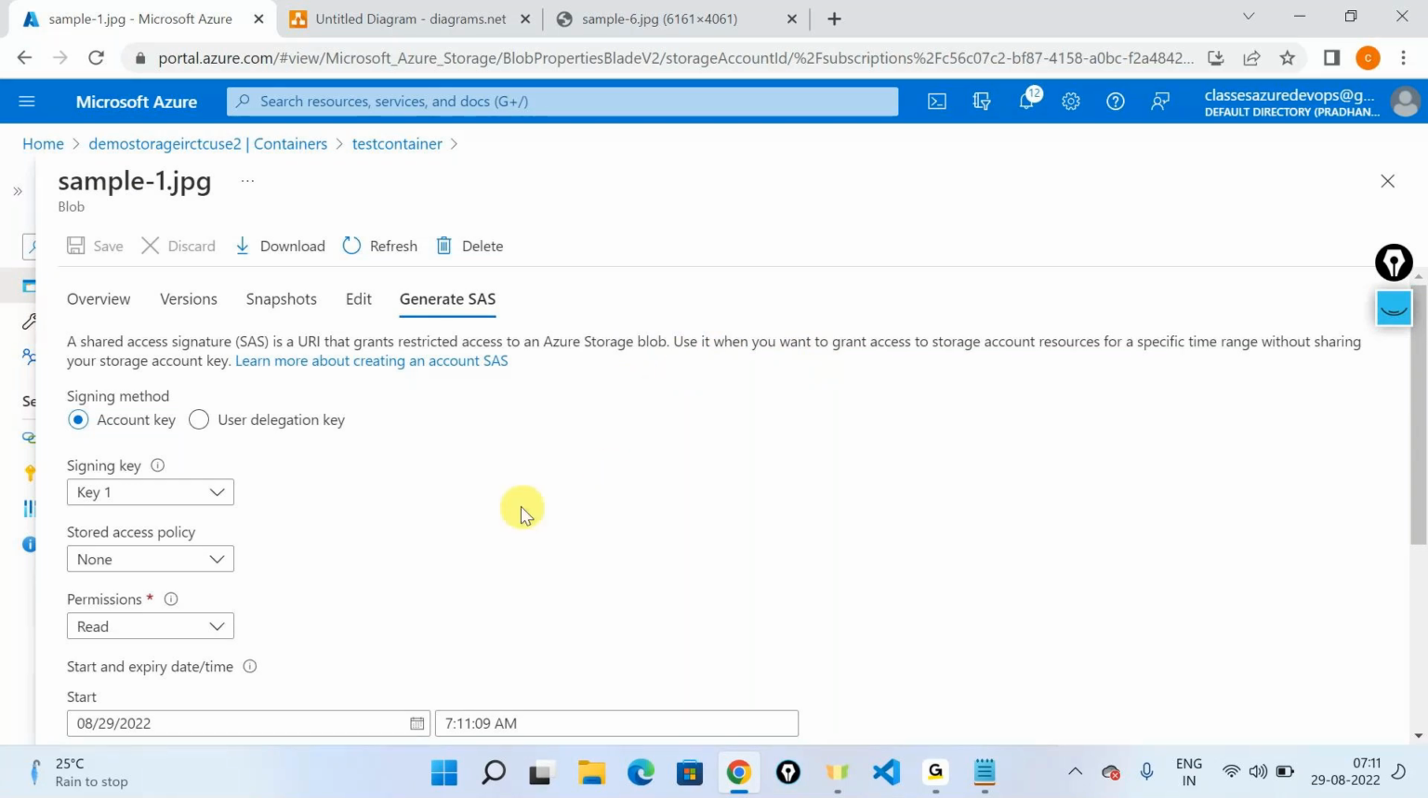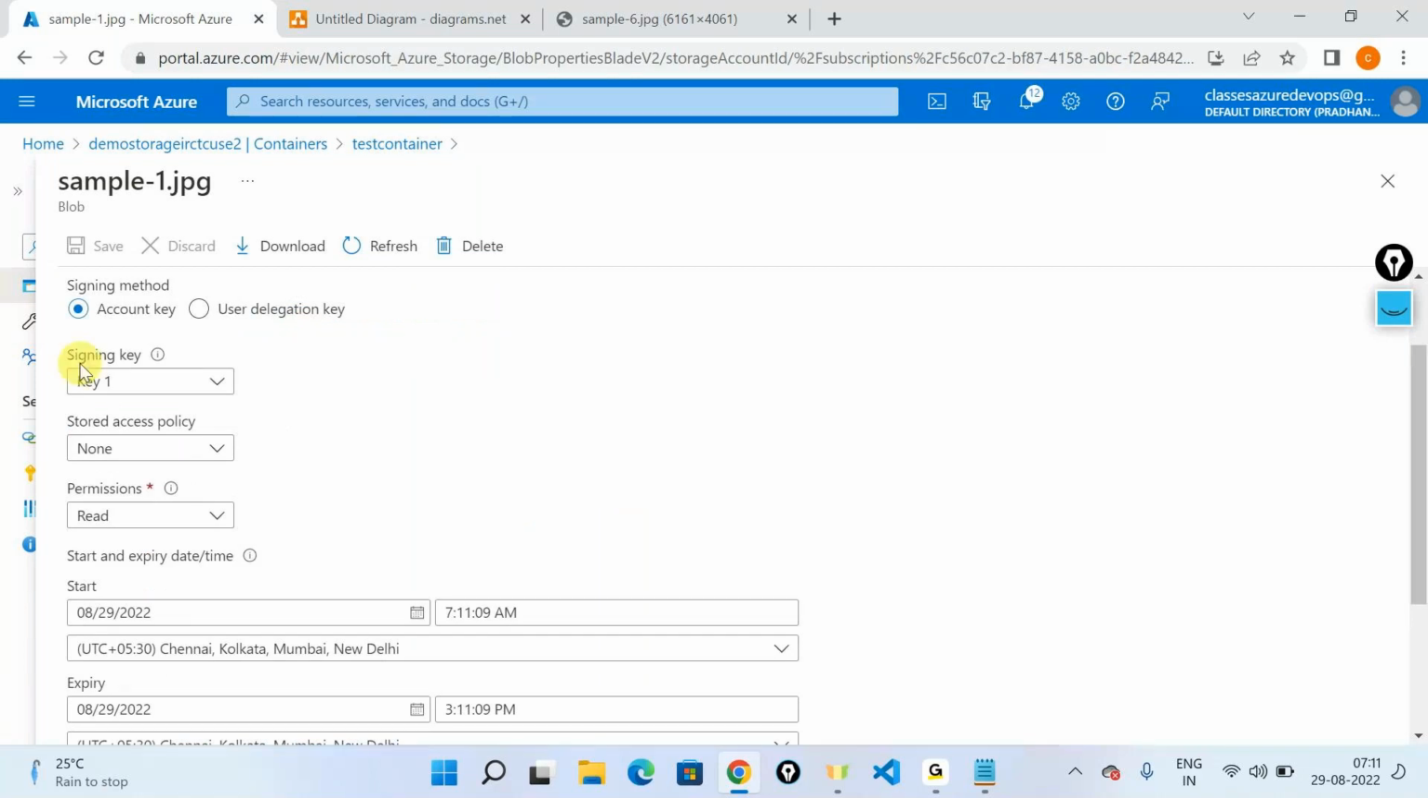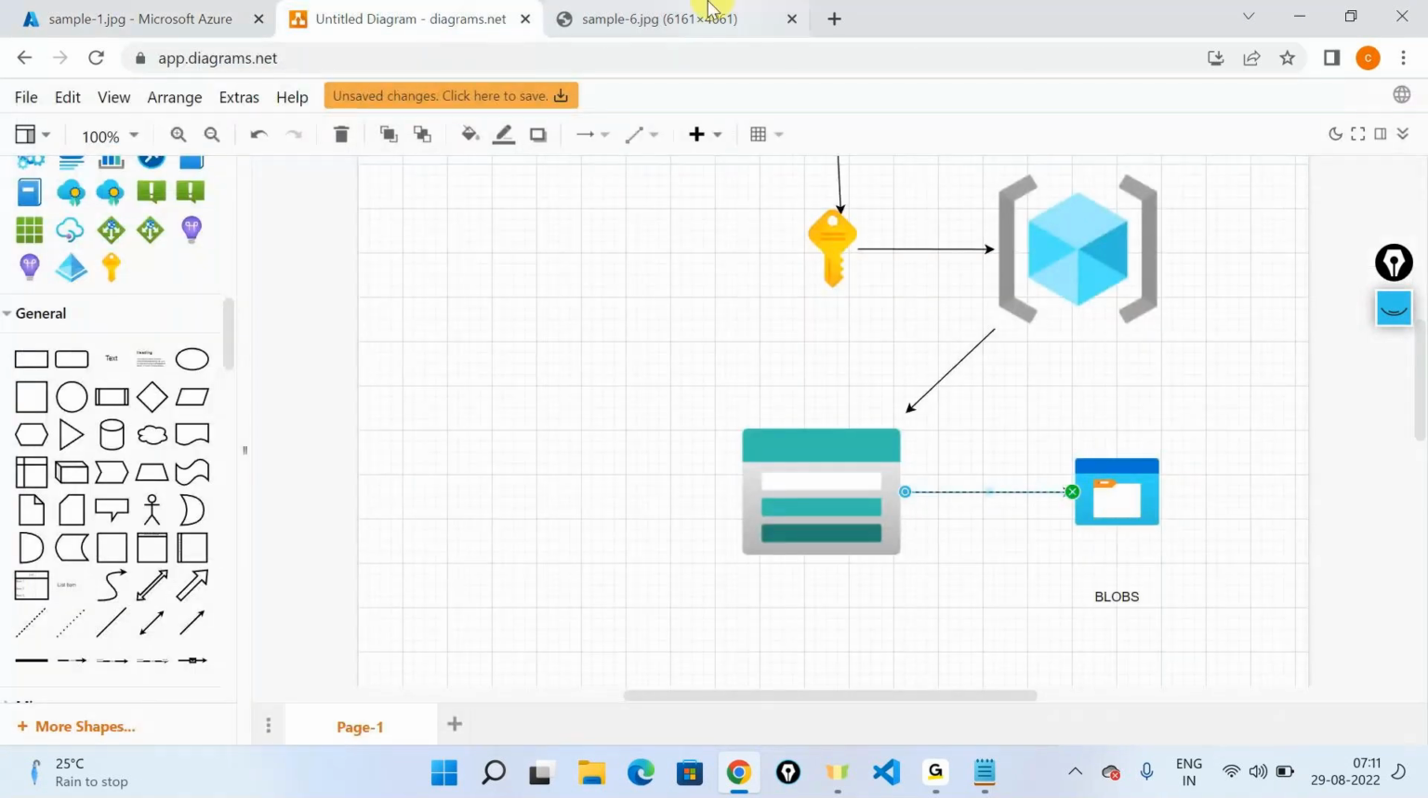Let's scroll down. It's saying, okay, fine, the key here that I'll generate is key one. When it says key, the point here is that when you create a storage account, let's go back and create a storage account again.